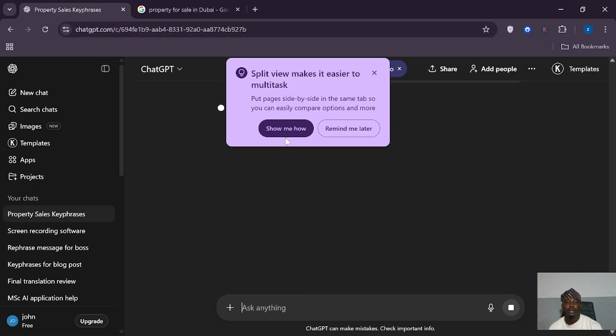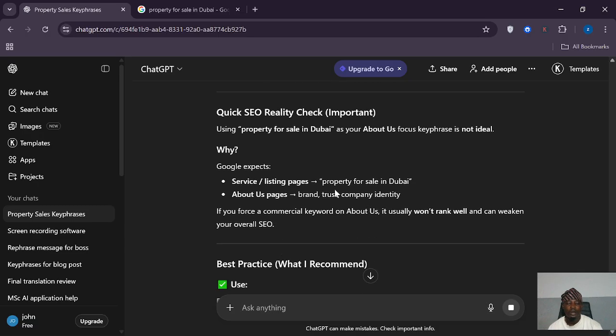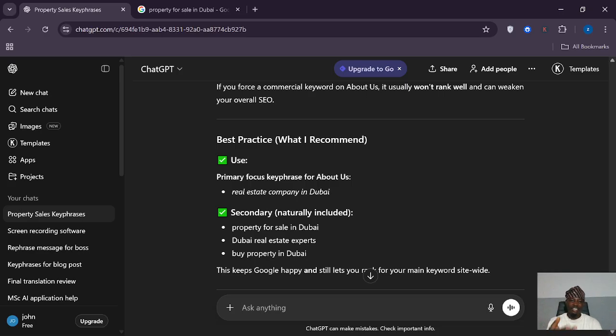Yeah, so let's see what it's going to tell us. Quick SEO reality check about us, brand trust company. Can you see? Using property for sales in Dubai as your focus key phrase is not ideal. Can you see why? Google expects a service listing page for property for sales, and an about us page for brand, trust, company identity. Can you see it's giving us an alternative? So now the alternative is real estate company in Dubai.